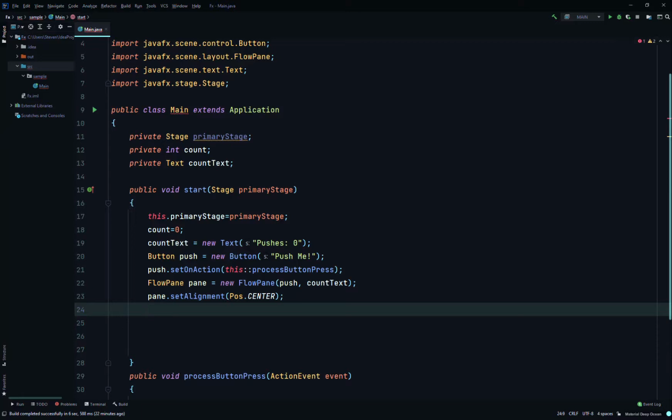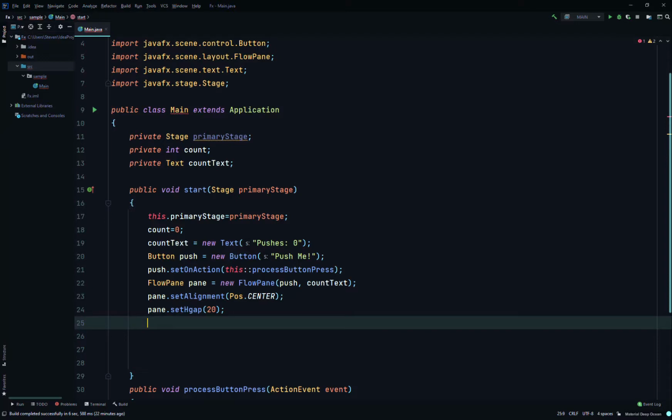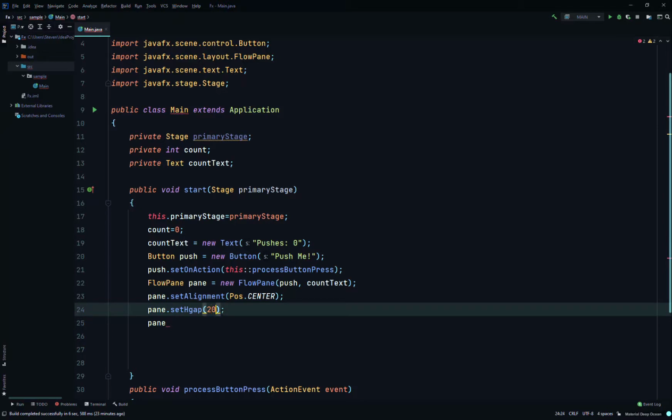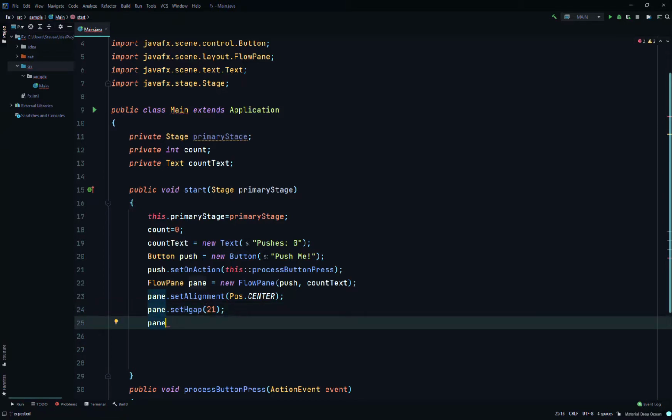And then we'll set the hGap, the horizontal gap. So we'll say pane dot setHgap to 20 pixels. Actually, we can set it to like 21 pixels. Just a random number.